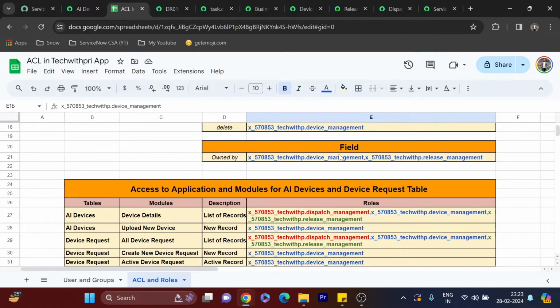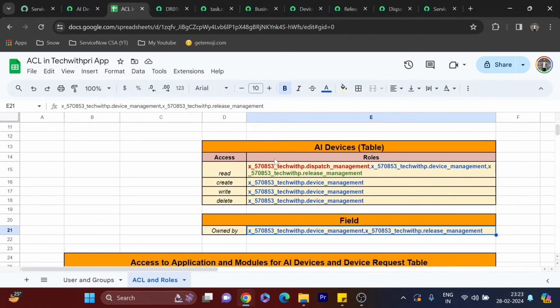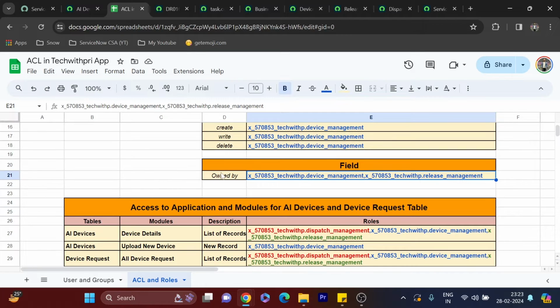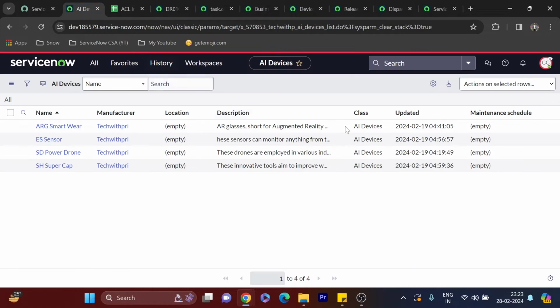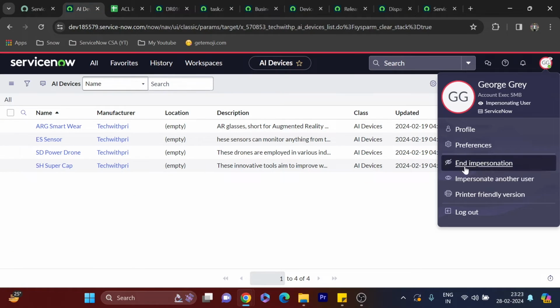Also, before that, we have a field level ACL that we need to configure. You can see there is an owned by section that has to be configured at the field level. So the device management and the release management team in the AI devices table would be able to see this owned by field. So I will first end impersonation.